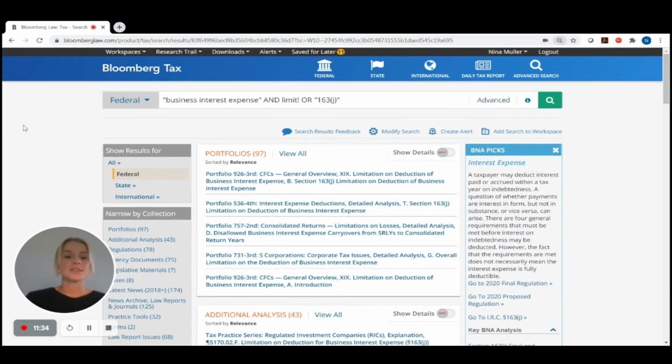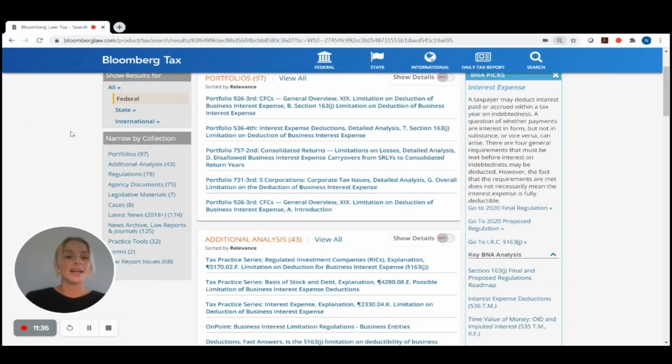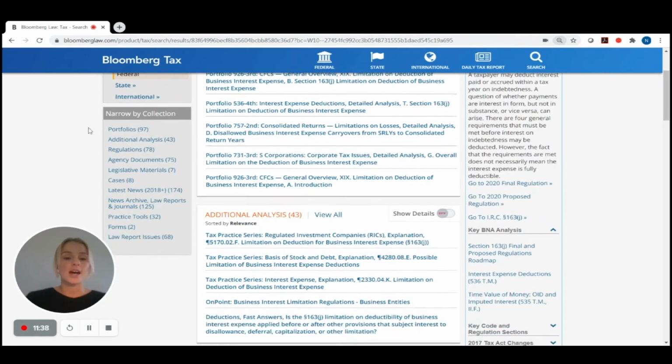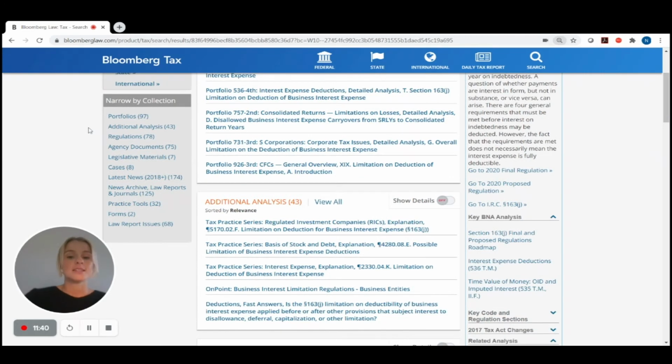For a comprehensive list of the practice tools and the other items, you can narrow by collection here on the left-hand side. Since I searched across the federal library as a whole, I'm going to see different collections for each of the boxes on the federal homepage listed here. So this allows you to narrow your search down based on what you're looking for, whether it be primary source material or news or the practice tools.